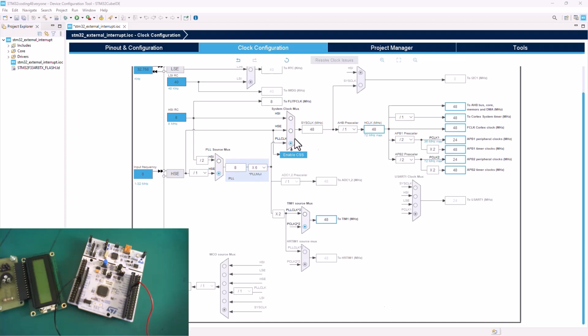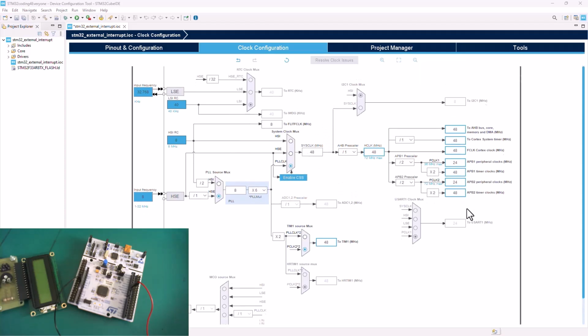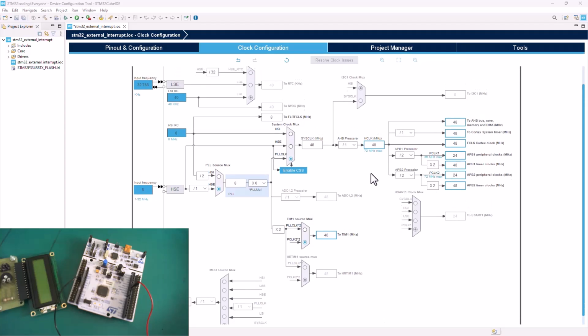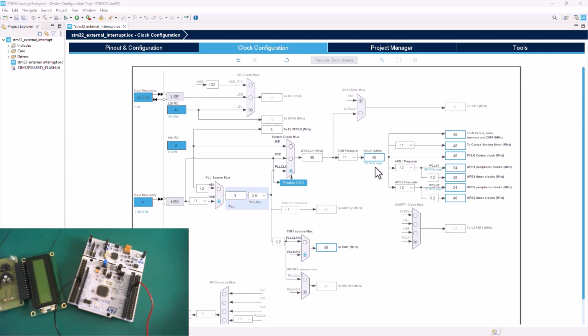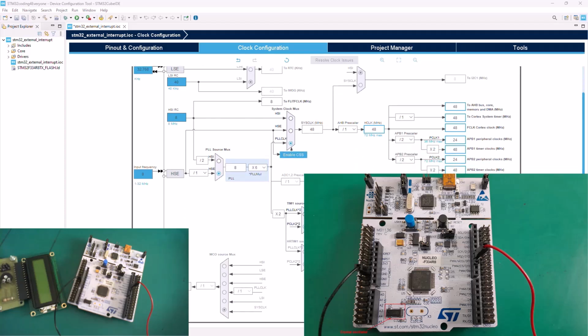Right, so that is it, guys, for this system clock configuration. And please remember, you must never exceed these 72 megahertz for my particular board; yours might be different. Regardless of what you are doing there, it must never go above that, otherwise your code is not going to work. So that is it for this tutorial.